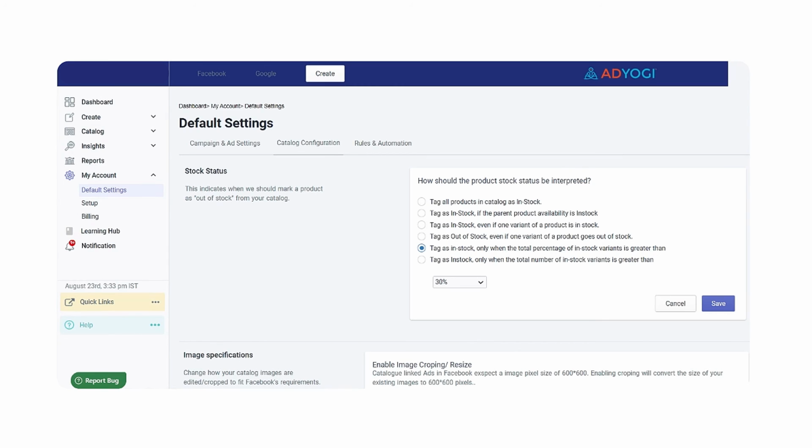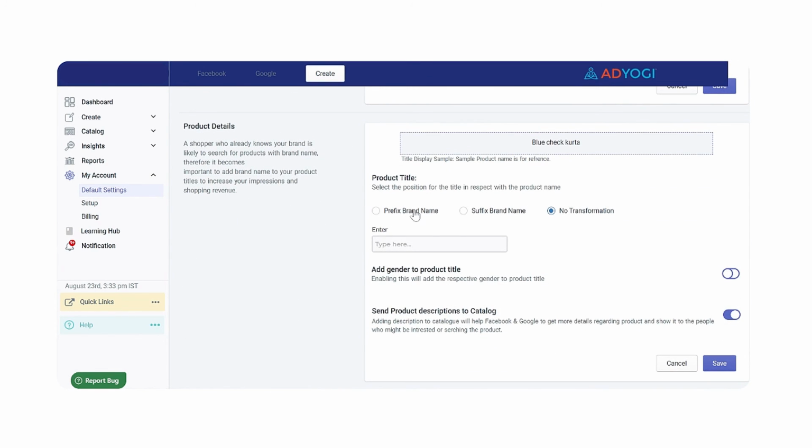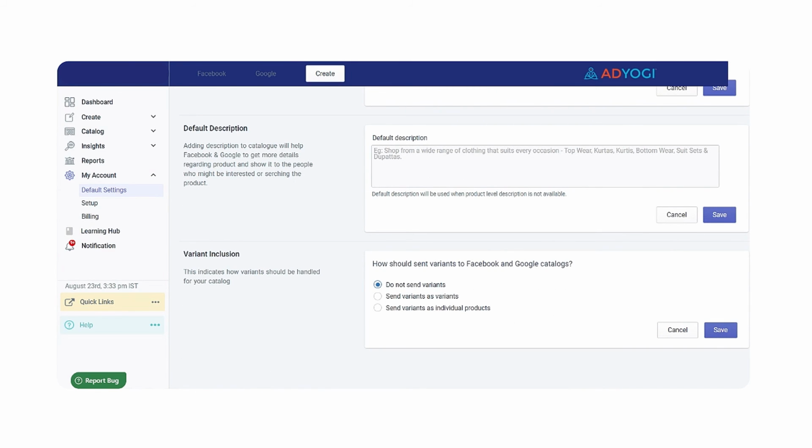Catalog configuration section helps you in setting up your catalog for your ads, interpretation of your stock status, image specifications, product details, descriptions and variants.